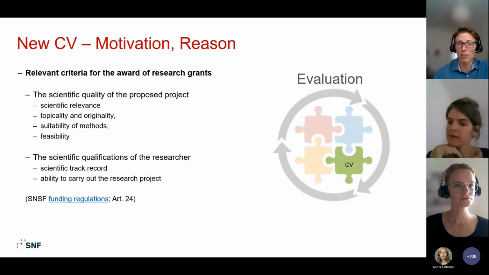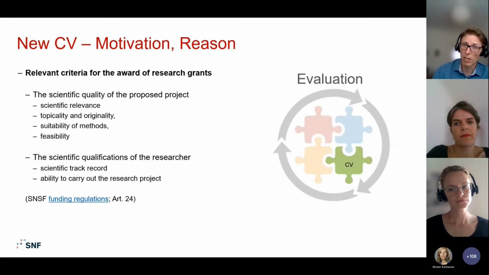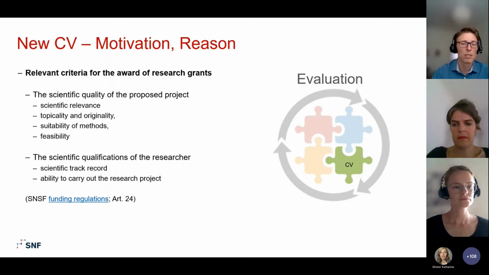In our funding regulations, the SNSF defined two criteria for the award of research grants. One is that the experts rate the scientific quality of the proposed project, and they also need to evaluate the scientific track record of the researcher. And this is where the CV mainly comes into play. The CV, together with other documents in the application, should inform the evaluators about the scientific track record and about the ability to carry out the research that is proposed.